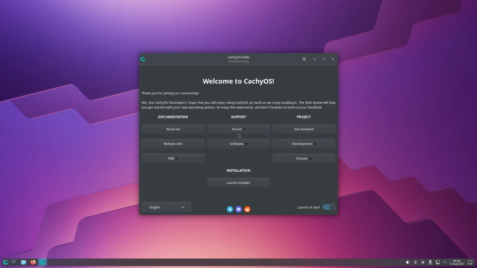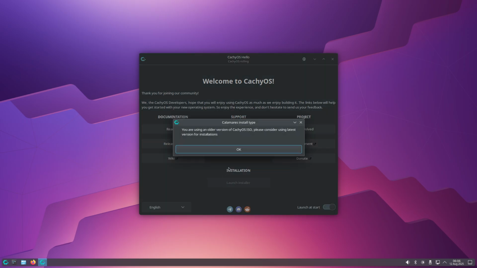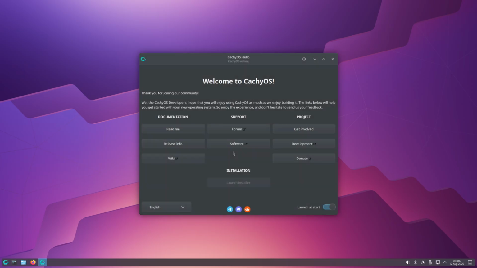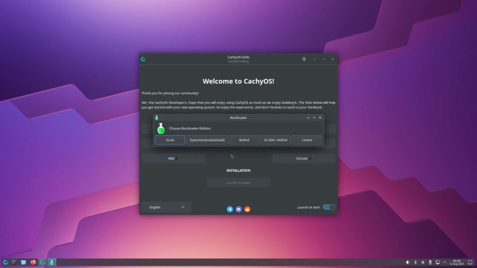People talk about it as being for gamers and stuff like that. It's an Arch-based operating system, and SteamOS itself is Arch-based. So obviously it's a very fast operating system, but they've tweaked Cachy. Well, that's quick, and we're in. Okay, so we've got an installer, launch installer. I'm using an older ISO, but I'm going to go with this for now. I don't have to re-download it.